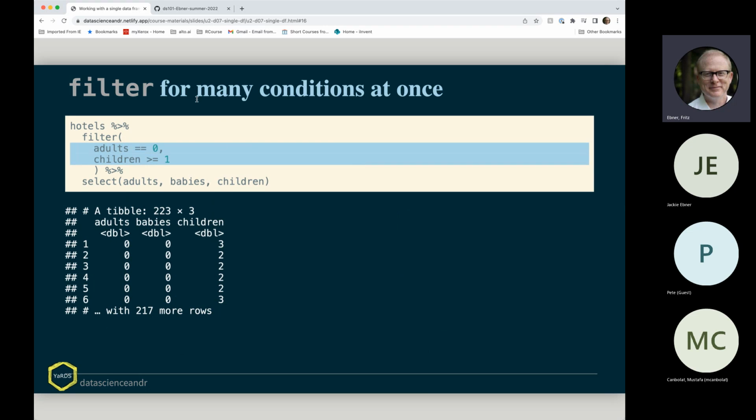Here's another one, if you want to filter for several conditions. You can filter on adults equals 0, and children greater than or equal to 1. That's the greater than or equal to operator. And this little comma here means it's an and operation. So it's going to filter out all of the observations where adults is 0 and children are greater than or equal to 1, and then it's just selecting a subset of variables to show. That's kind of interesting. There's a bunch of bookings where there are no adults in the room, but there are children. Hopefully those are next door to the adults, but there's not enough data to tell you.